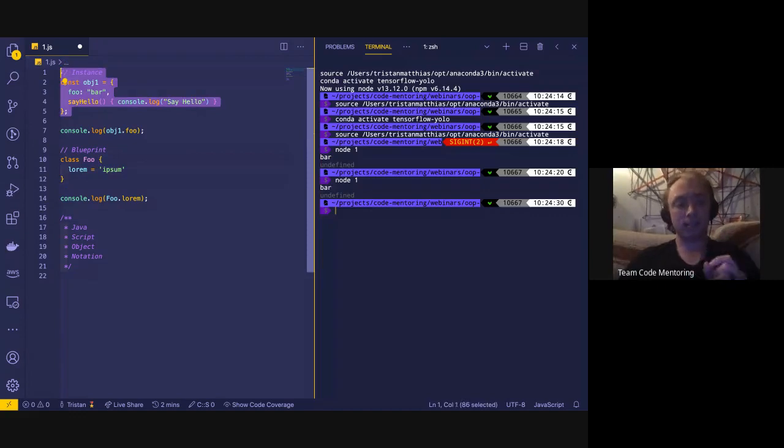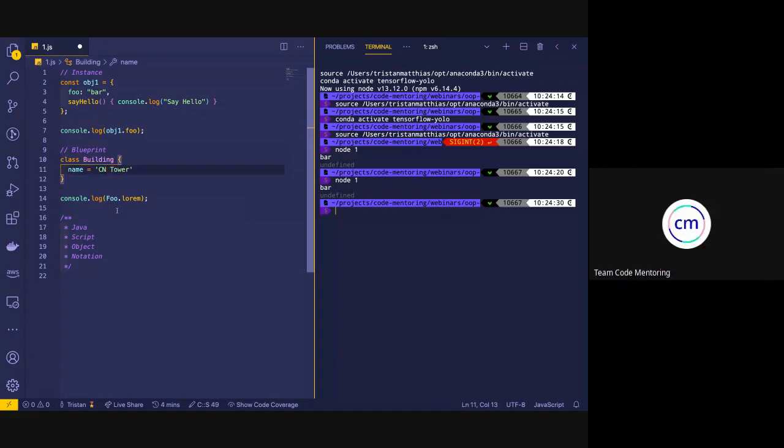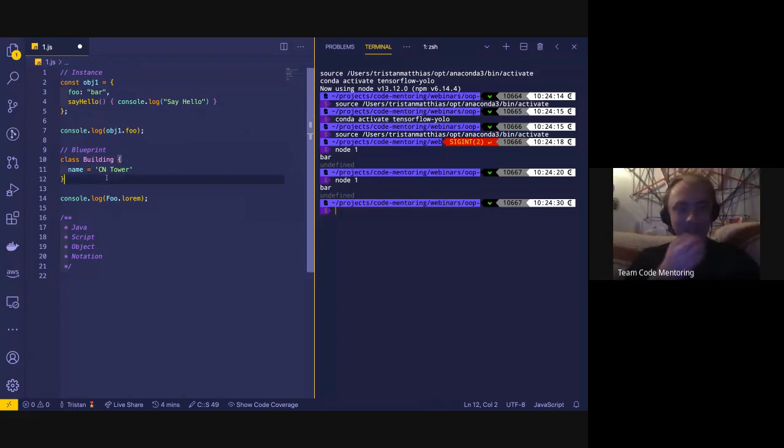and the blueprint. The building itself. Let's actually use the building example. So maybe we have a name, and then we have Empire State. Actually, what's a famous Canadian building? The Toronto Tower, CN Tower. Yeah, CN Tower, or Seattle Tower for those who have joined from Seattle.